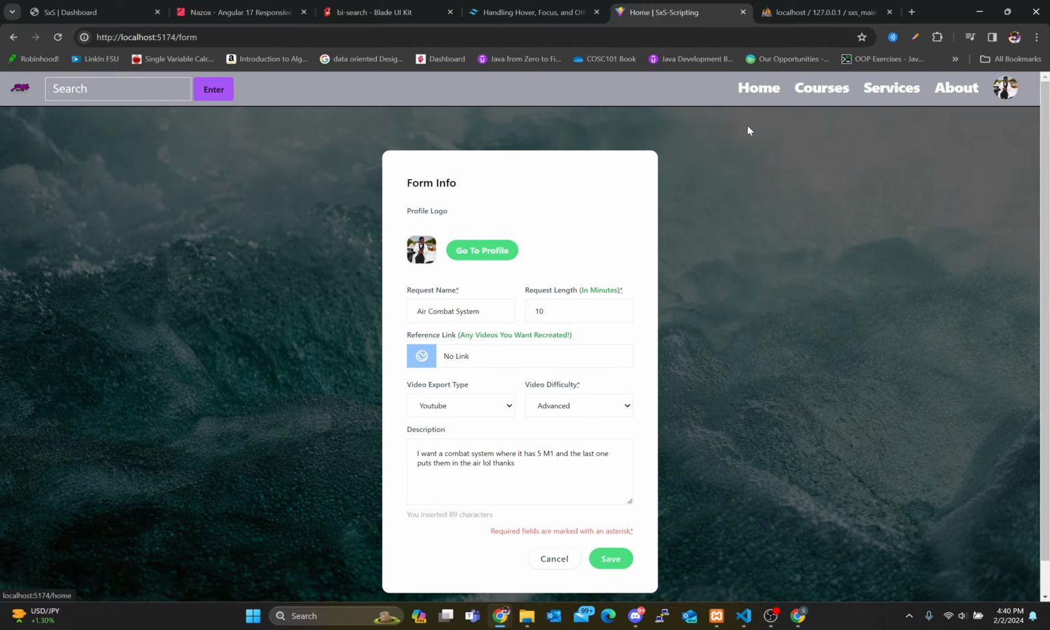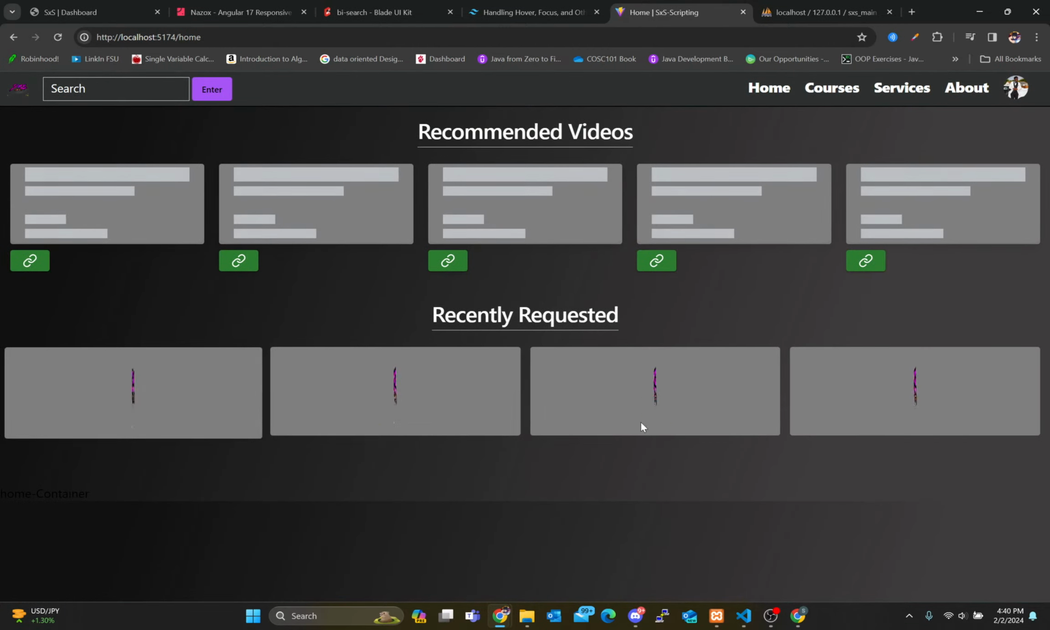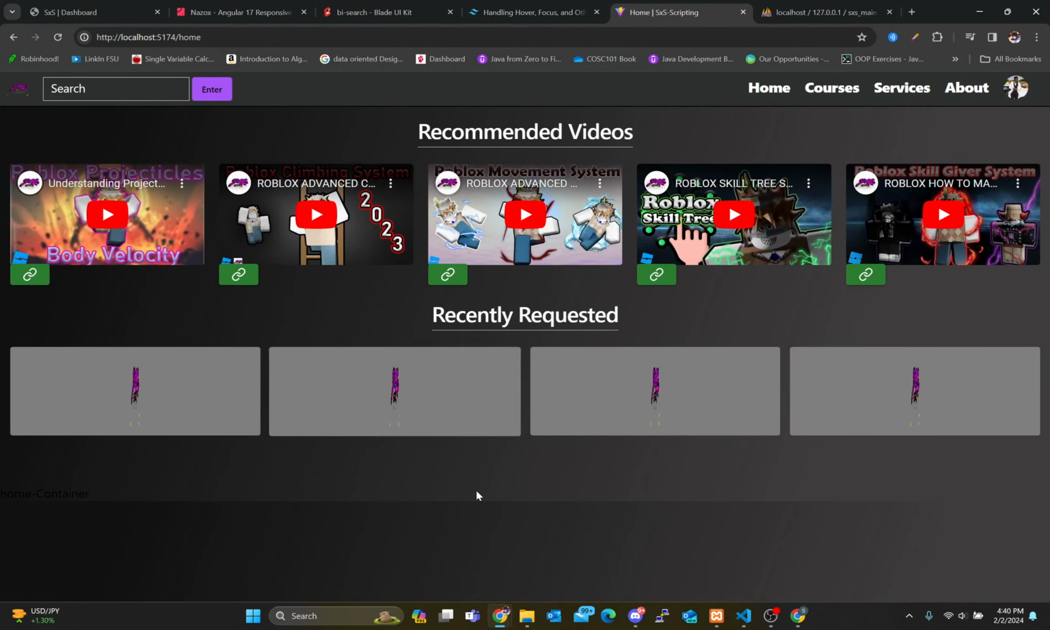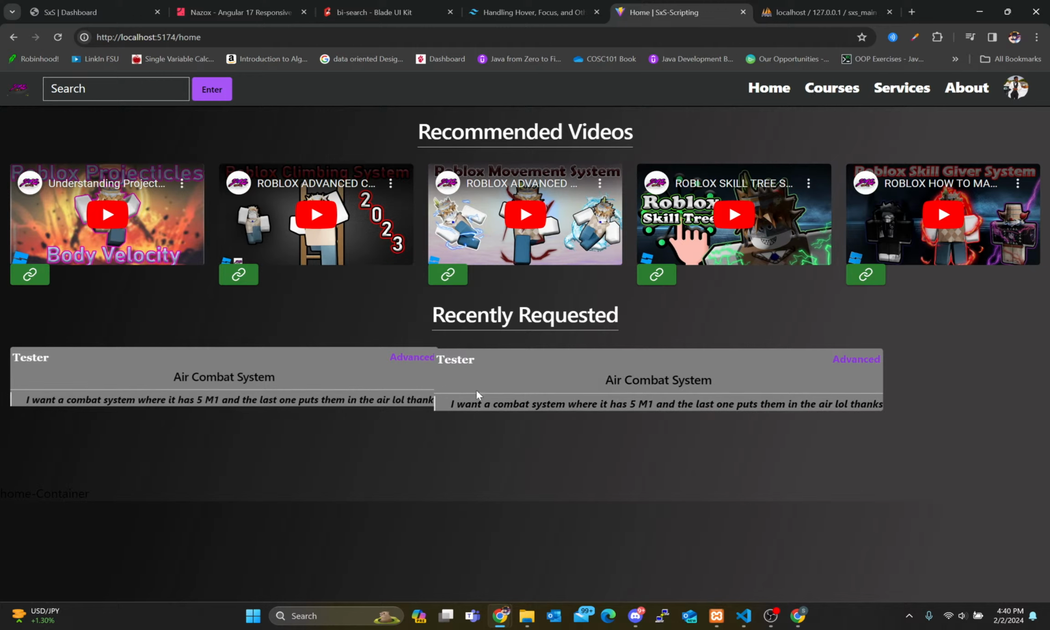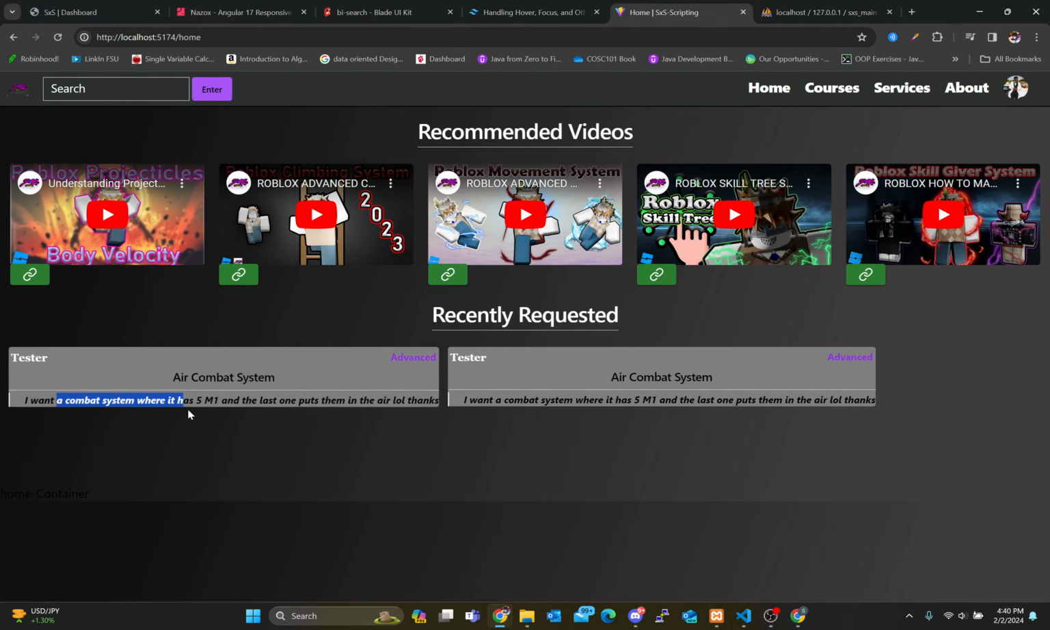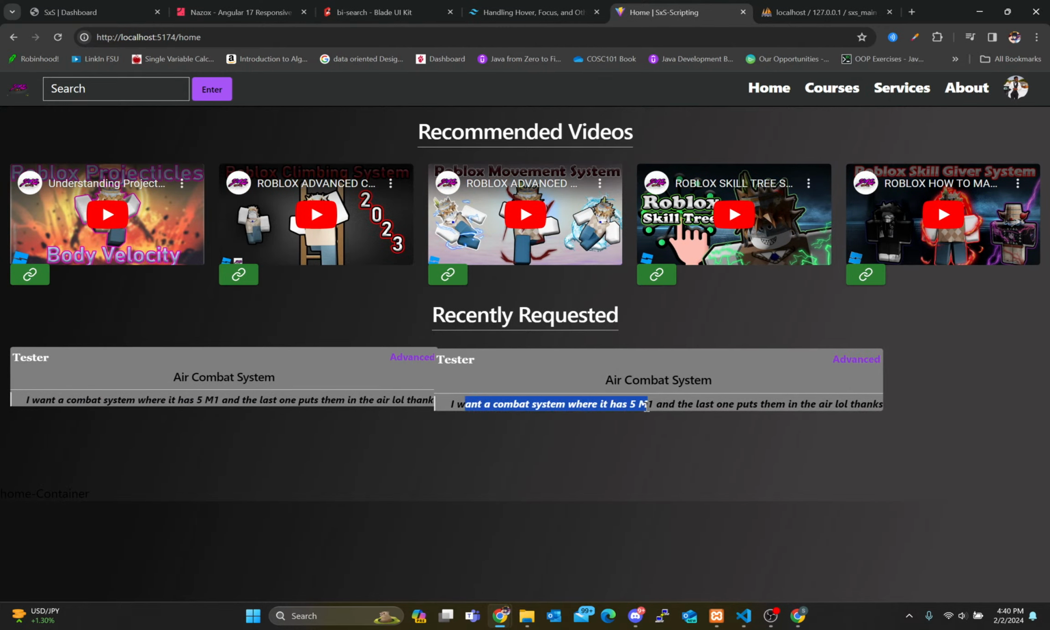So if I go to the home page now, it's going to load up these 2 right now. Our recent requests are going to have 2 little things. Yep. So I have 2 of these now. I have tester, I want a combat system where it has 5 M1s and the last one puts them in the air, and I said I want a combat system where it has 5 M1s. It's basically the same thing twice.